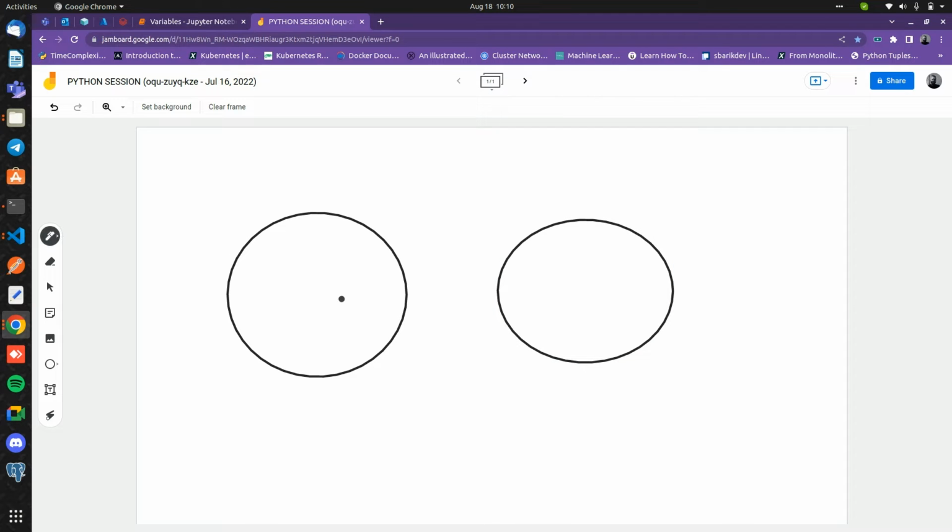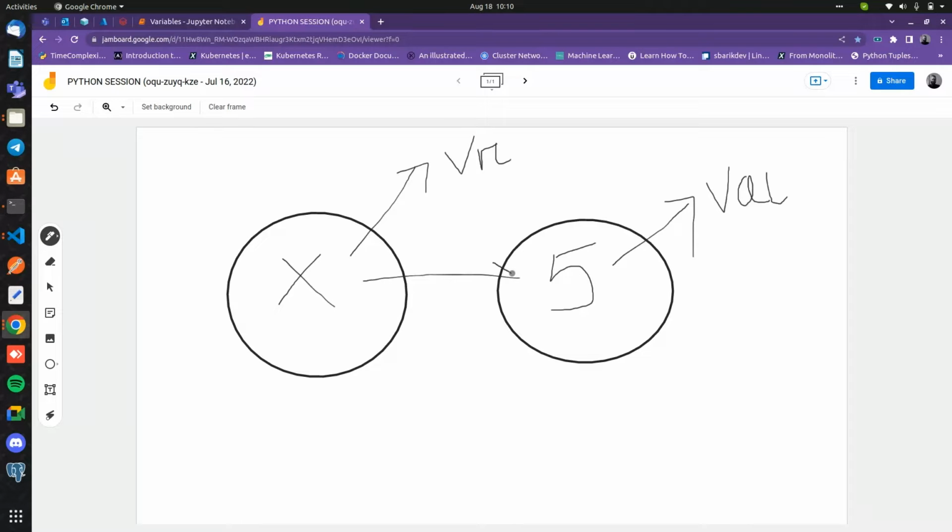Okay. So I name this container, say x, and that stores a value, say I call it 5. So x is my variable and 5 is my value. That can hold any number of data types. So here I assigned an integer data type, but it can hold any number of data types, say string, tuple, dictionary, set, boolean data type also.